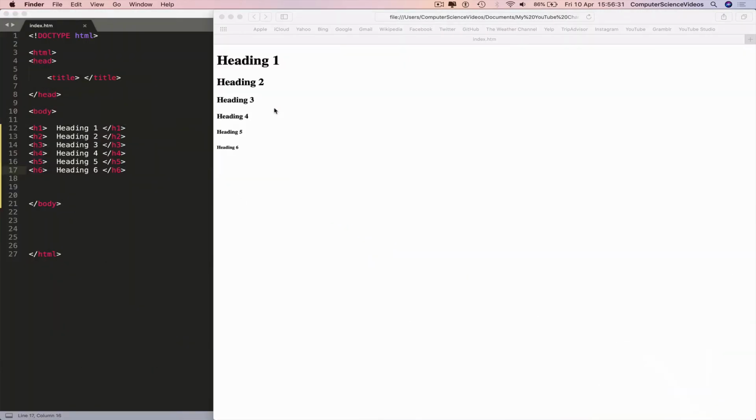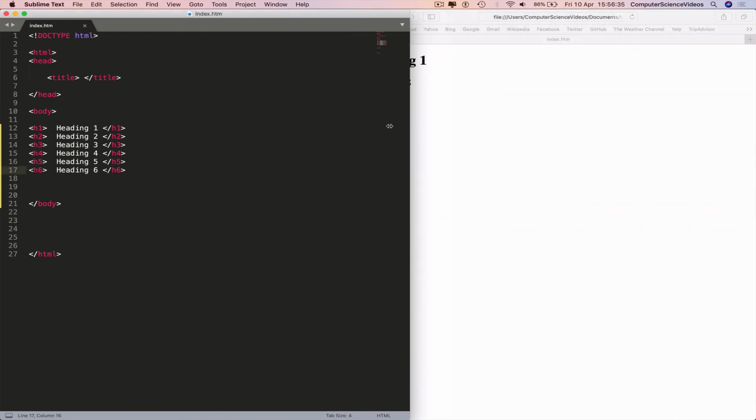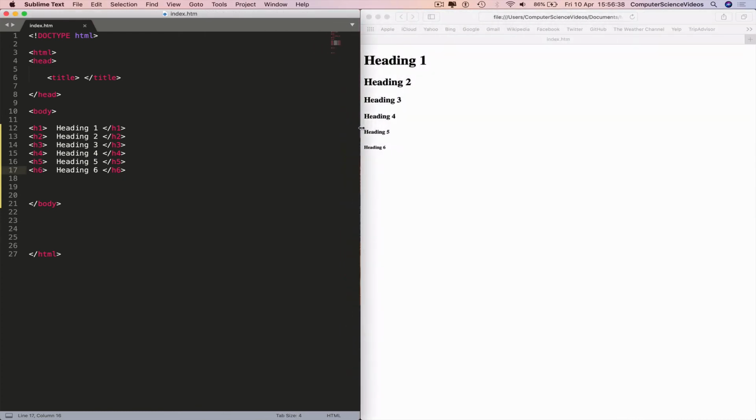Minimize Finder for the moment, decrease the size of the web browser, decrease the size of Sublime Text Edit, and now we can work on both windows at the same time to see what is happening simultaneously. So we have a website on the right hand of your page that shows heading 1 to heading 6. We have the code on the left hand side, and that's how you insert headings to your index.html text edit file, and then open up with Safari.